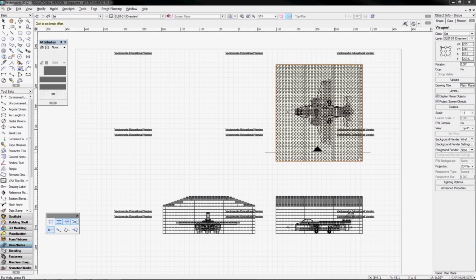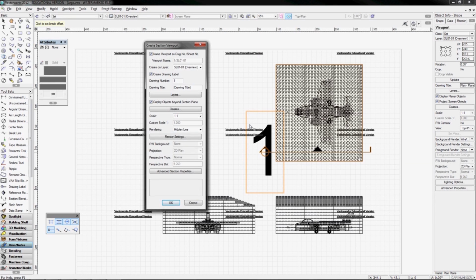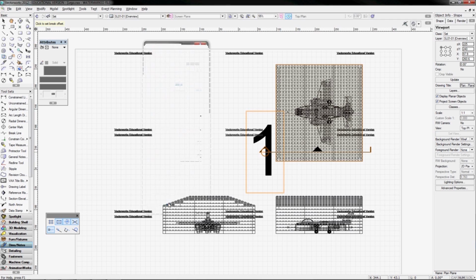Click again. It's going to have a think. And there we go. So it's asked me something here. It's put a big 1 there, which is a bit excessive. That's okay. It's asked me to name this, so it's taken the viewport name by default in this case of 1/SLO101 or something like that. You can create the drawing label, you can do all of this, so it's drawing number 1, the drawing title is section front plane, for example. Scale the same, rendering hidden line, sure, sounds good. That's pretty good to me, so we're going to click OK and see what happens.